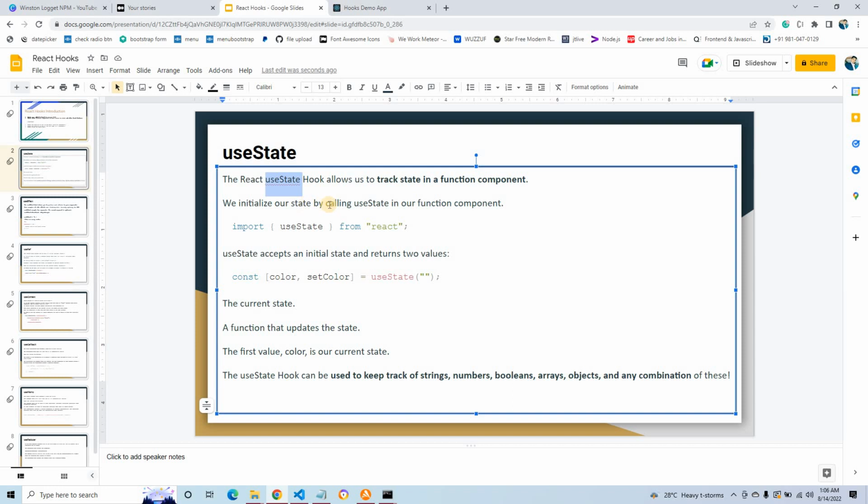We initialize our useState hook by calling useState. First we need to import useState from React, and then use it. It takes one initial state, which may be an array, object, string, number, anything. This is the state name, like color is the state name here, and setColor is the method that is responsible for updating the value of the current state.